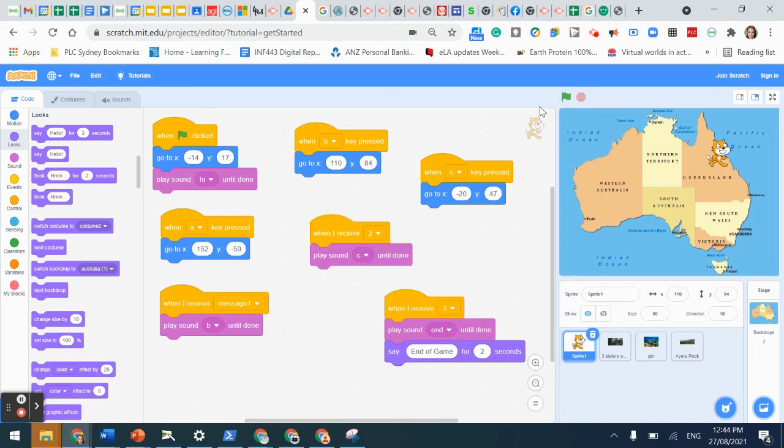And this is the last lot. Finally, I visited Ayers Rock in the Northern Territory. Thank you for playing my game. I hope you enjoyed my journey around Australia. And that's the end of the game.